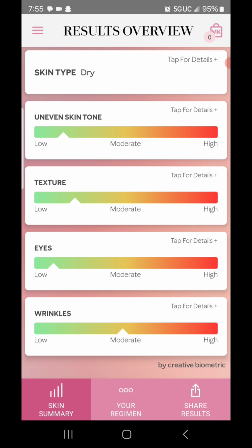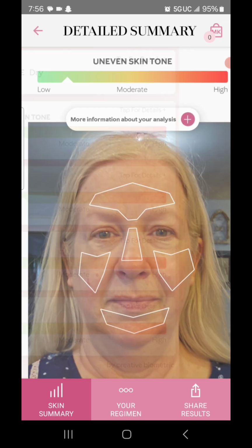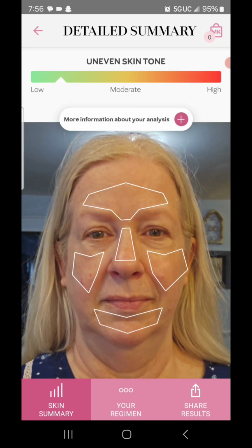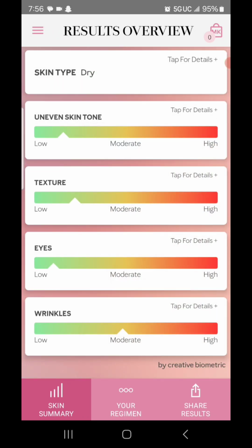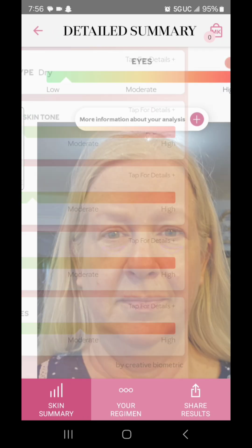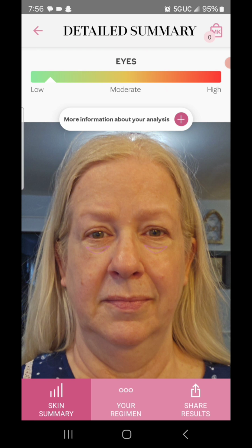Okay, here are the results of our scan. The scan looks at your skin tone, your texture, your eye area, and it will look at your overall wrinkles. For each one of these areas, like uneven skin tone, it will show a tap here for results. When you do that, it is going to show you the actual image and where it looked at your skin tone. And then you can go back and let's look at the eye area. And you'll see the little pink ones underneath my eyes. That's where it's scanned for that.